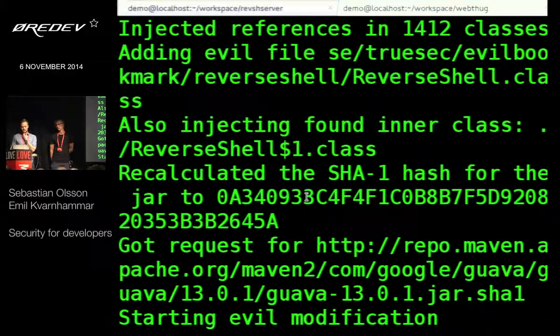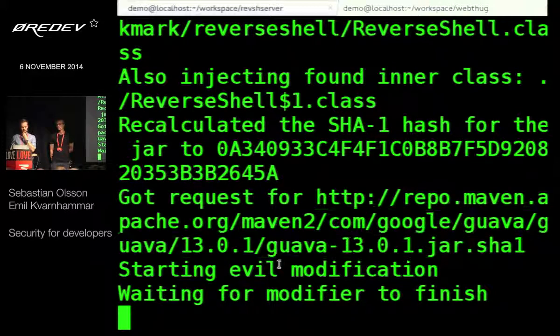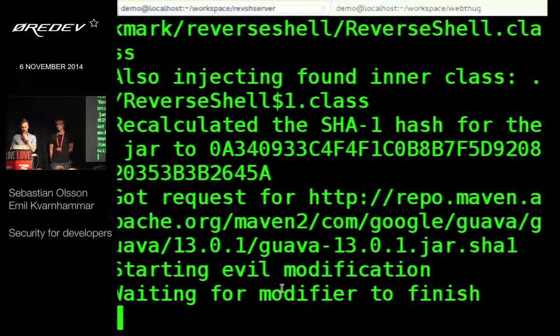And also, since Maven checks a SHA-1 checksum for all the files it downloads, you might think you're safe, but a checksum is not a signature. So the only thing I do is recalculate the SHA-1 checksum for my new library. And when they request the SHA-1 checksum, I send the modified one.